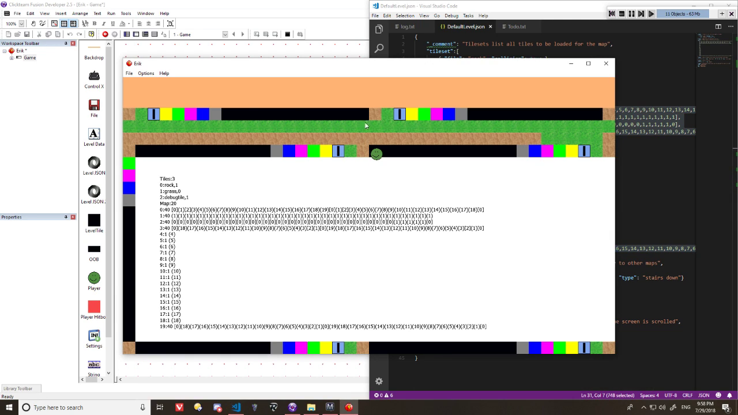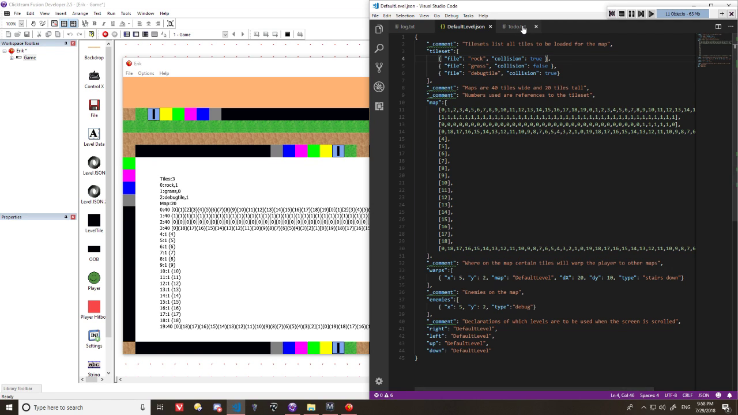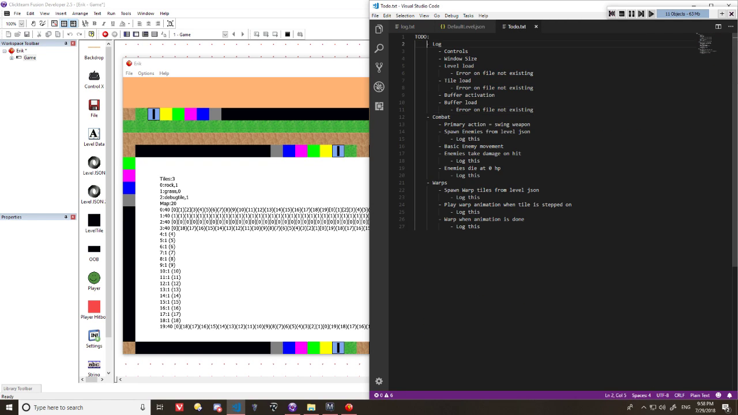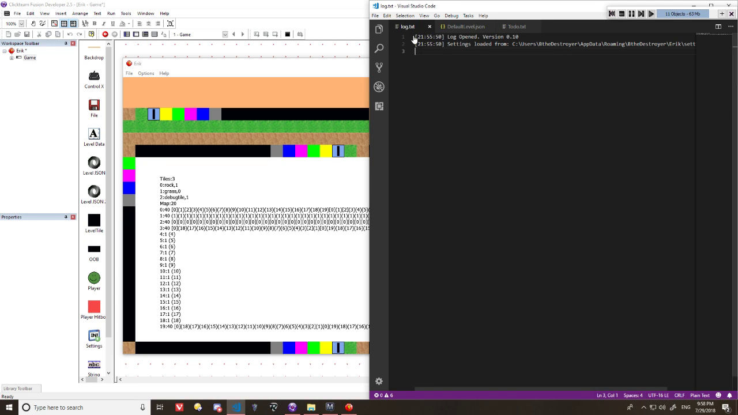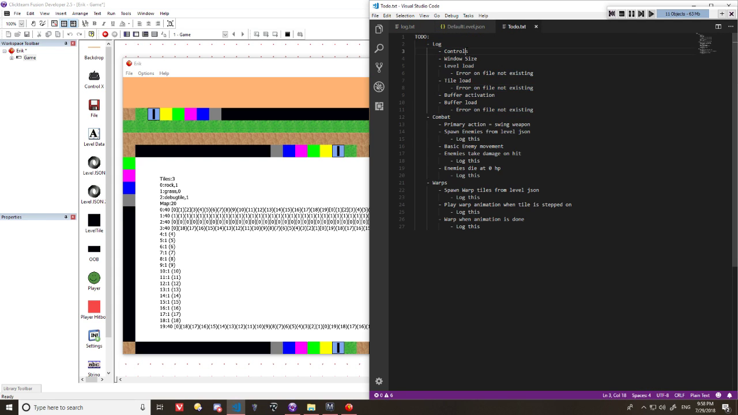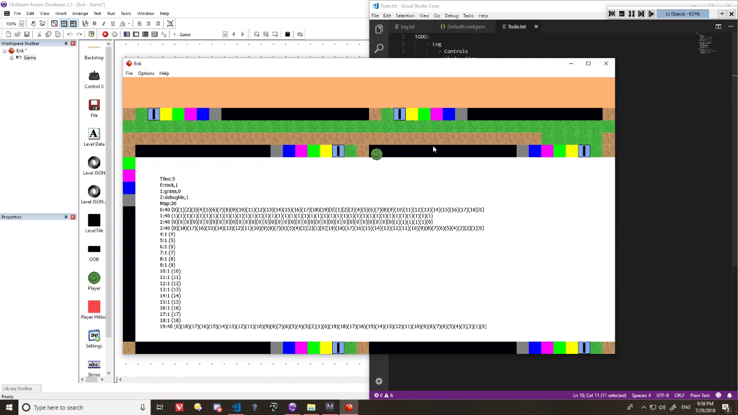So what I want to do next is I want to add this stuff to the log, because right now the only thing that gets logged is the version of the application, the fact that settings get loaded, or if the settings don't exist, that it's using all the defaults. I don't even think it lists all the defaults, it just says that it's using them. So I want to list the controls that get loaded, window size, whenever a level loads, whenever a tile loads, and you activate a buffer, and when the buffer loads. Buffer being whenever you go off screen, off to the side like this.